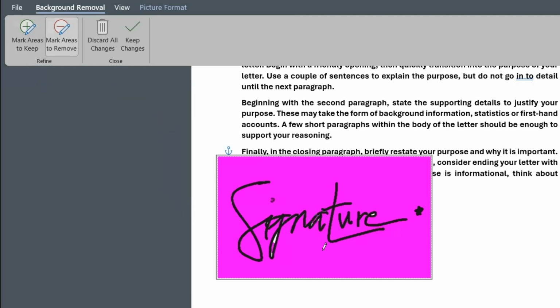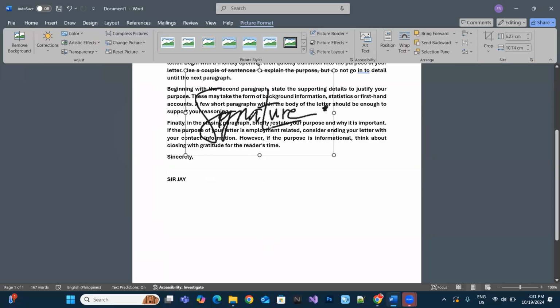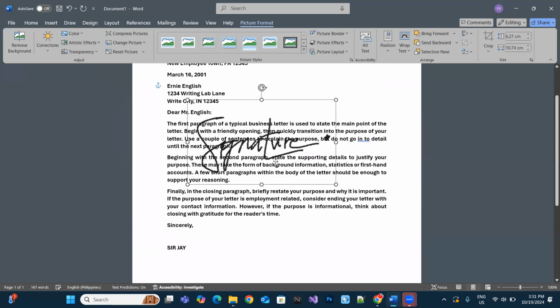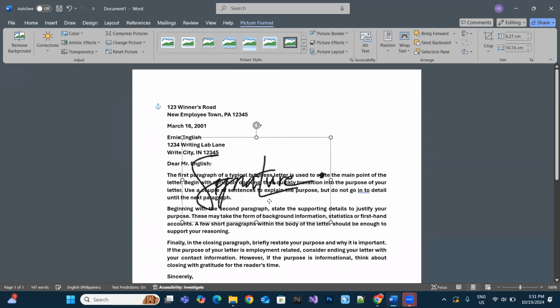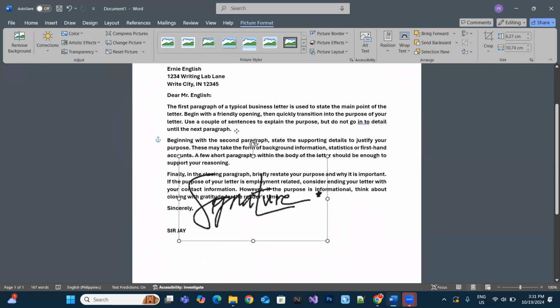I've done marking areas to keep. But there are some parts that have small white background. Let's clean it using Mark Areas to Remove. While using Mark Areas to Remove, avoid ticking the areas that we want to keep, like the signature. We're done, we successfully removed the white background. I will move the signature within the area of the letter to show you that it is already transparent.